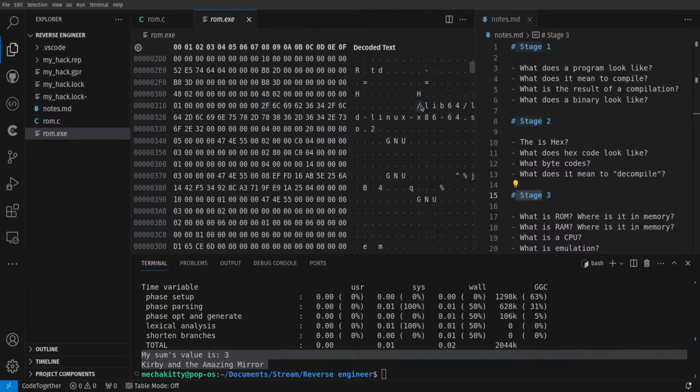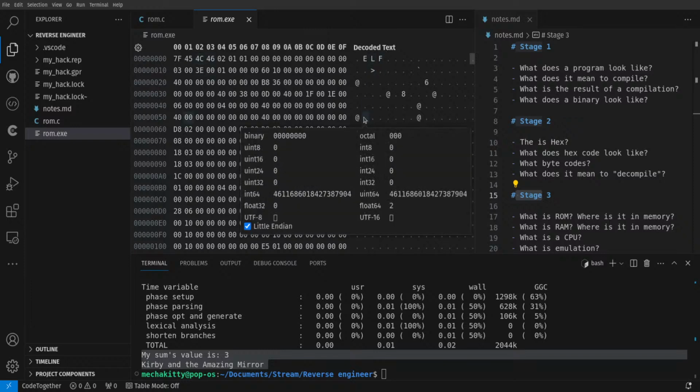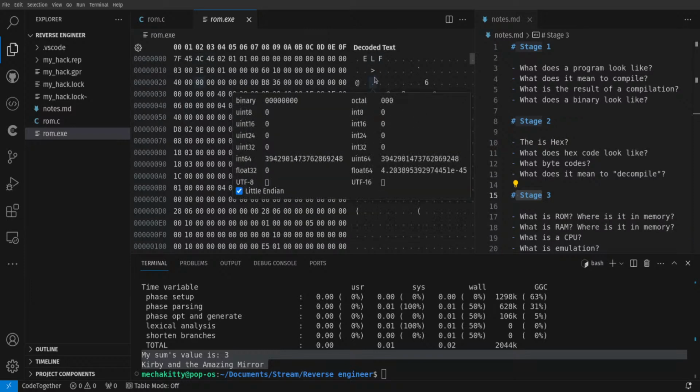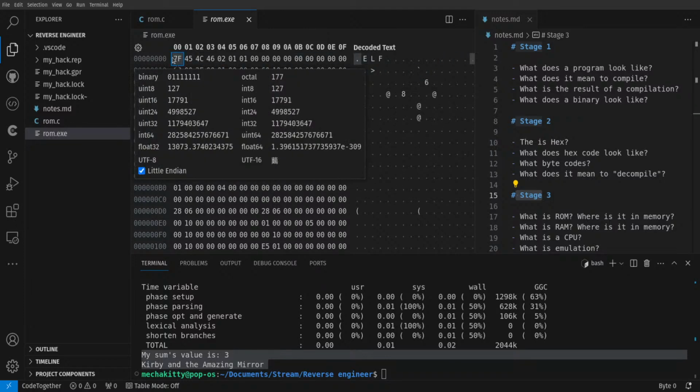As you can see, it doesn't really... I get everything across. It's the left column, well, all the numbers in the left column. The decoded text over here is trying to make it easier for us to understand as humans. But what we get is hexadecimals. This is what a binary looks like.